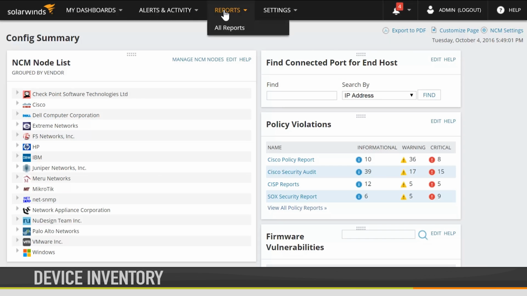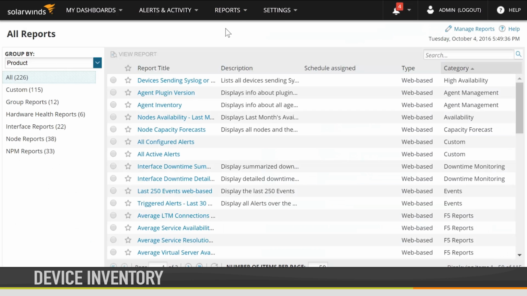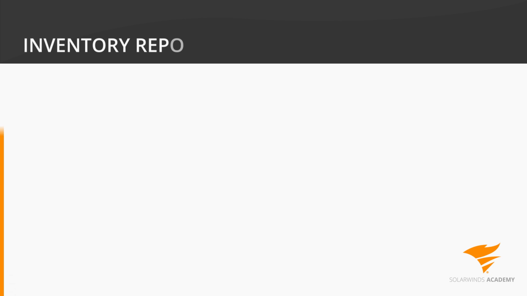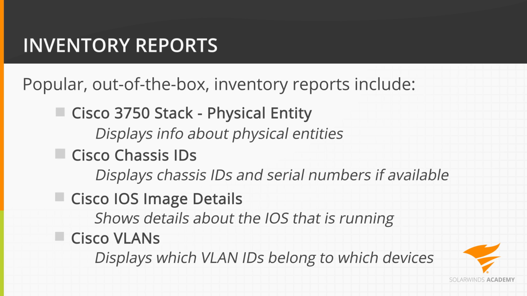Inventory reports are a must-have for compliance reporting and needed for Cisco Smart Advisor reports. There is a free connector tool required for those reports. You can choose from several unique inventory reports or create your own. NCM ships with many reports, including Cisco chassis IDs and the Cisco iOS image reports.